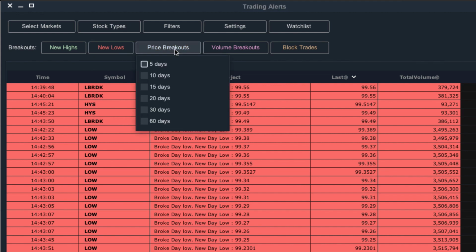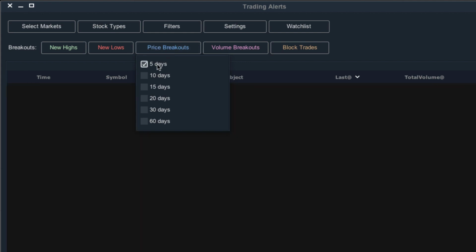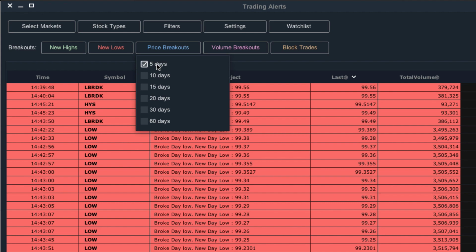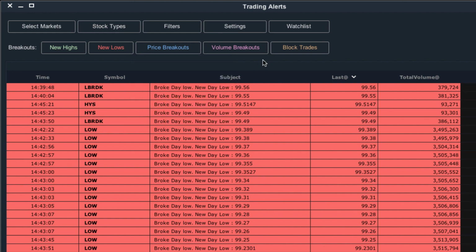The price breakouts are breakouts of moving averages. So if I select a 5-day price breakout, I would be alerted every time a stock crossed its 5-day moving average. And this is particularly beneficial for traders who plan on trading for a bit of a longer time frame, such as swing trades. And it can also help you identify key areas of interest on the daily charts that may also allude to great intraday price action. I'm selecting the 5-day moving average, the 20-day moving average, and the 60-day moving average.